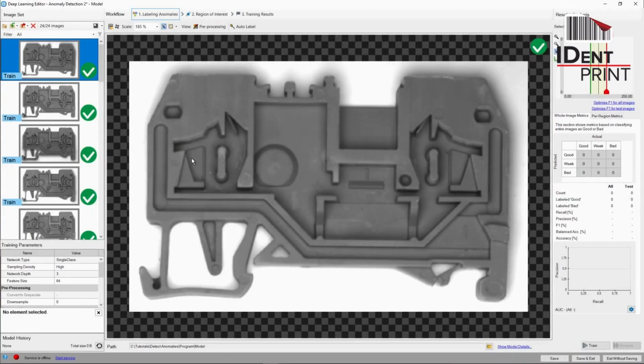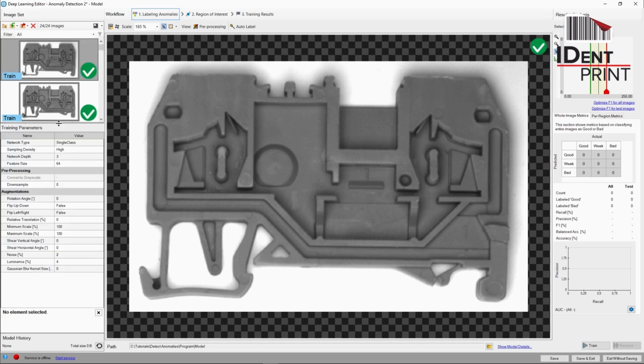We can now proceed to setting training parameters. We won't be getting into a lot of details here, so if you'd like to learn more, please refer to our documentation. First and foremost, we need to select the network type. We've got two options here, single class and golden template. Since our object has some complex details, we'll be using the golden template here. Single class is simpler and faster, but it works best with less complex objects.